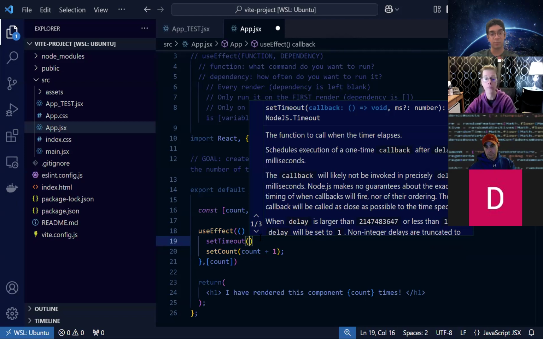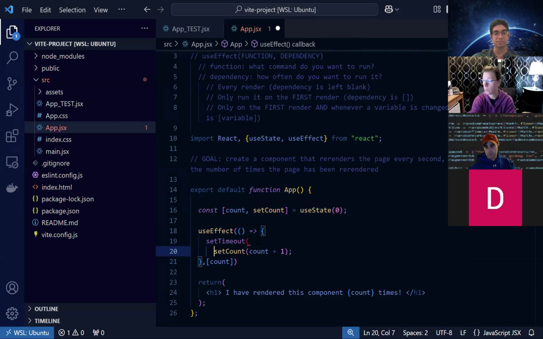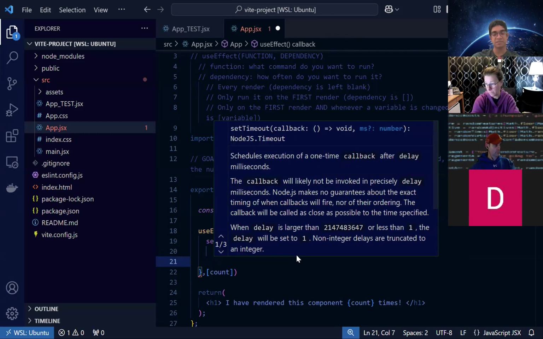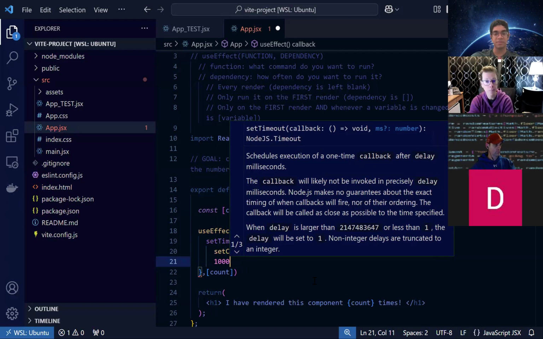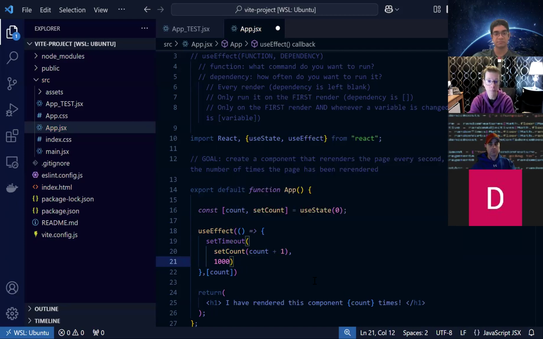So the function that I want to run is going to be my setCount, and the delay that I want is going to be 1,000, because it's 1,000 milliseconds, 1 second. So with this, let's talk through what is going to happen when I run this code. Remember that your useEffect is always going to run on the first render. So I run the page, it opens up, and it shows my count is 0.